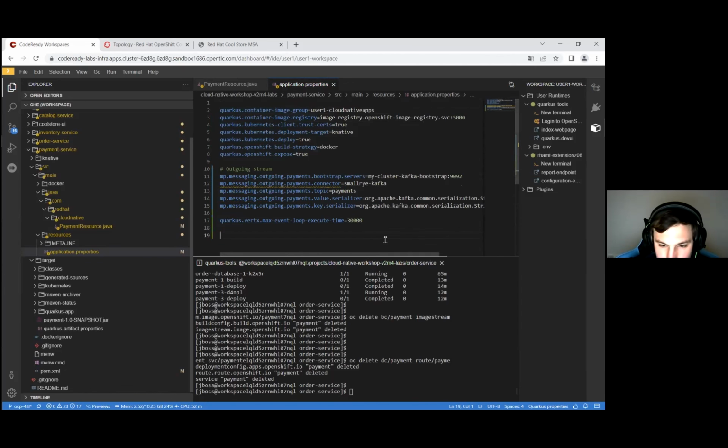Okay. So we have the namespace, we have the image registry, we have everything. And we don't have any incoming Kafka configuration. And we have not changed how the orders event is sent. We have not changed how, let's say, the order event is sent to the payment service.